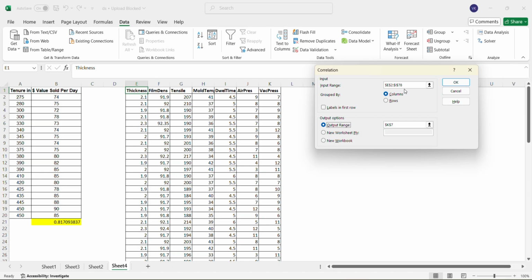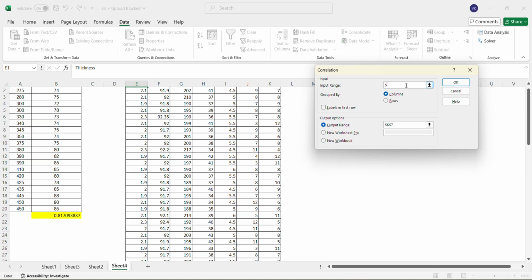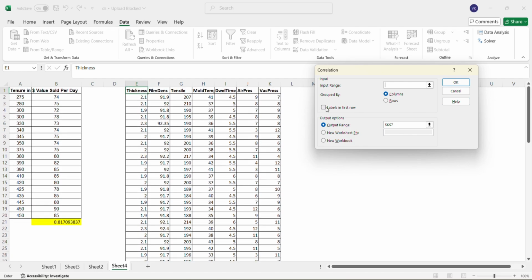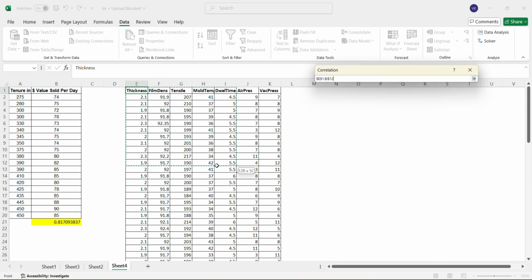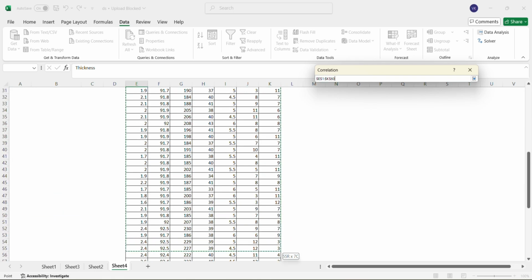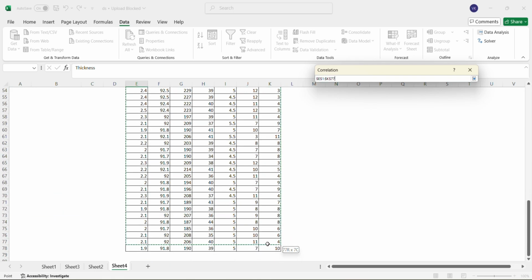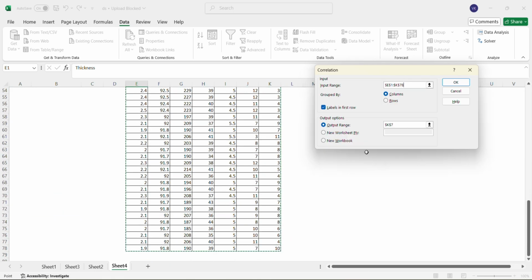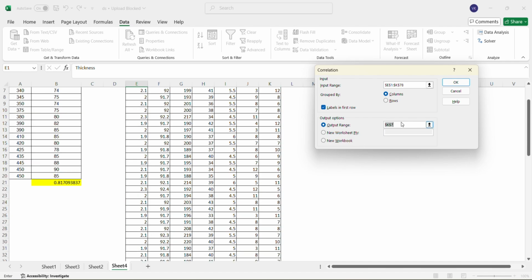When I click OK, the first thing that I need to do is select my data. As you see here, there is a checkbox where I can put a tick mark, and this tick mark tells that the column header is the first cell in each of the data columns that I am going to select. So I put a tick mark, and then I select this data range where I want to display the correlation coefficient. Once I select this, now I need to select my output range.